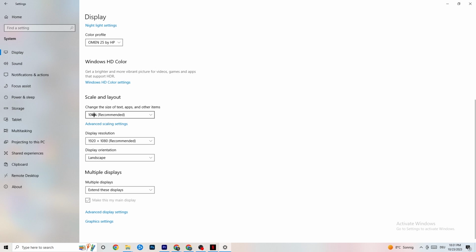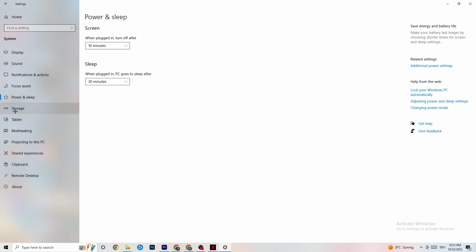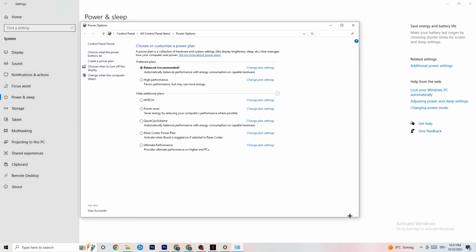Next thing you want to do is go to power and sleep. On the right side, this doesn't really matter at all. You're going to click on the additional power settings. And now this tab opens up, and as you can see, there is choose your custom power plan.